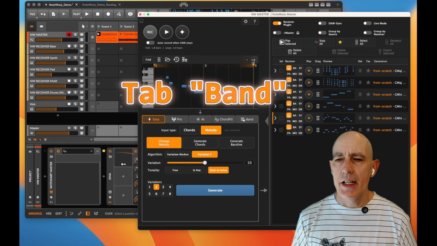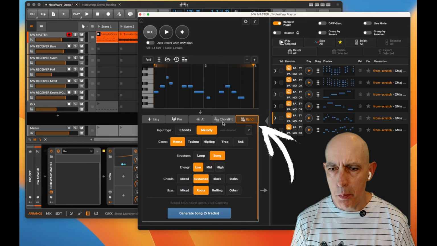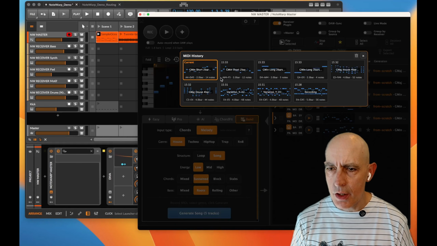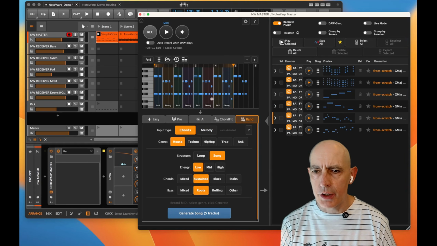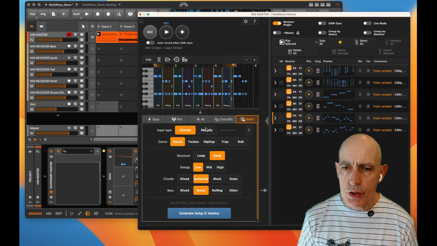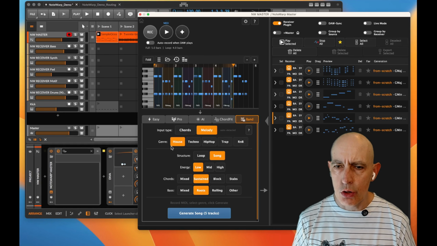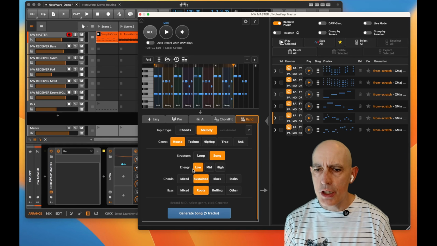Very good. Let's head over to the band tab, to the band feature. So here we can first choose the melody from the history. Let's choose the recorded one. The 4 bars we recorded initially, and the input type is, we have here a melody. Let's choose melody. The genre is house, and we want to create a full song.